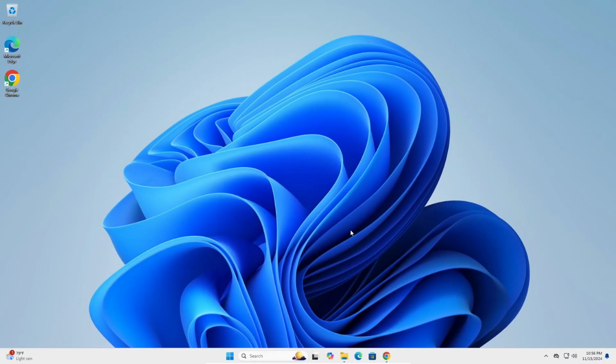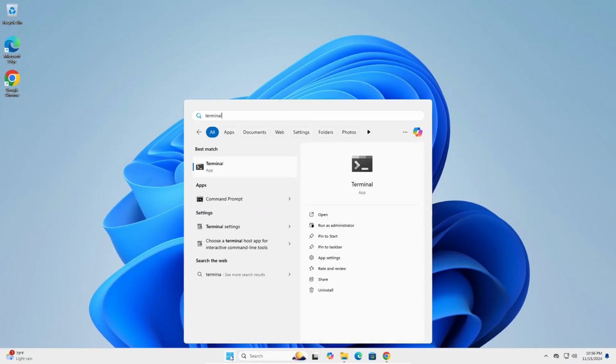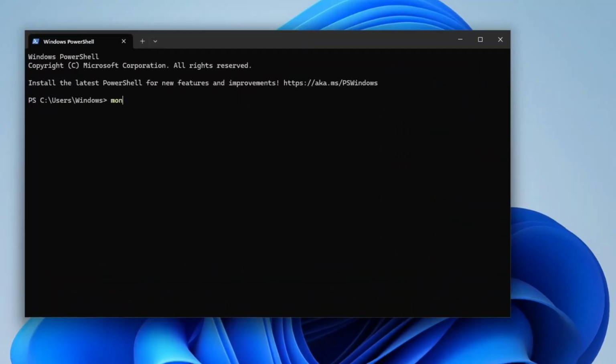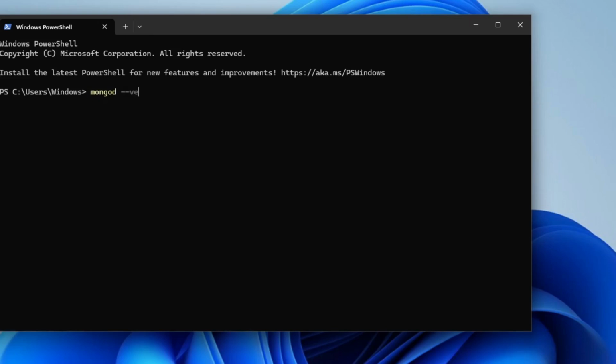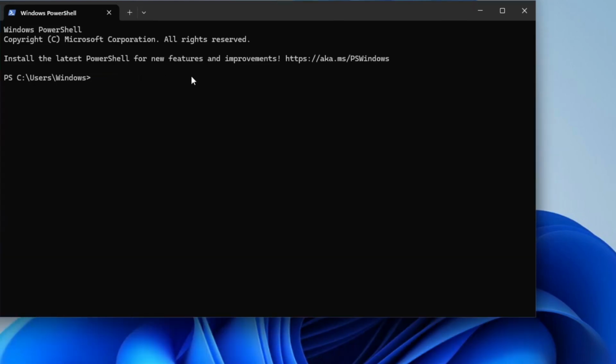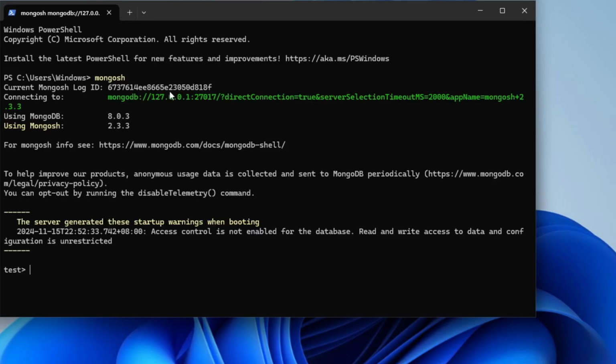Let's verify the installation. First, open the Windows terminal. Check the MongoDB daemon version with mongod. You should see the MongoDB version, confirming that MongoDB is successfully installed. Now, type mongosh to start the MongoDB shell. Here it is, with the version displayed. Both MongoDB and the MongoDB shell have been installed successfully.